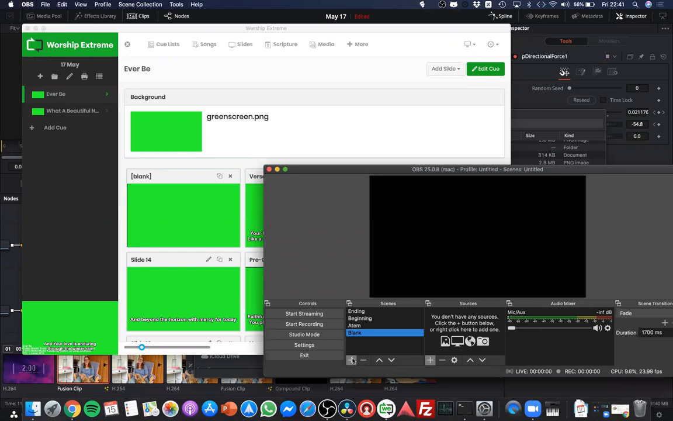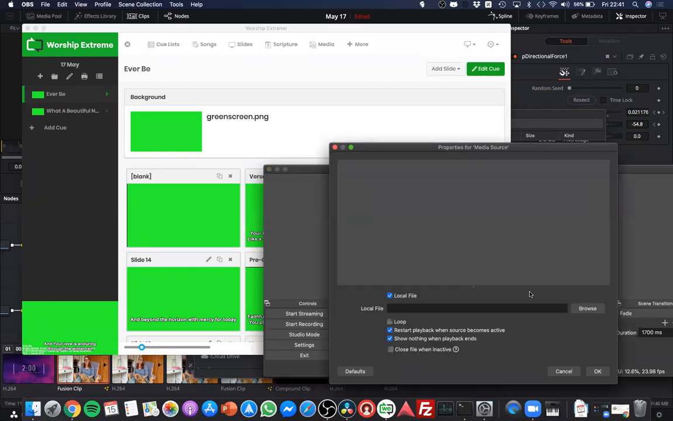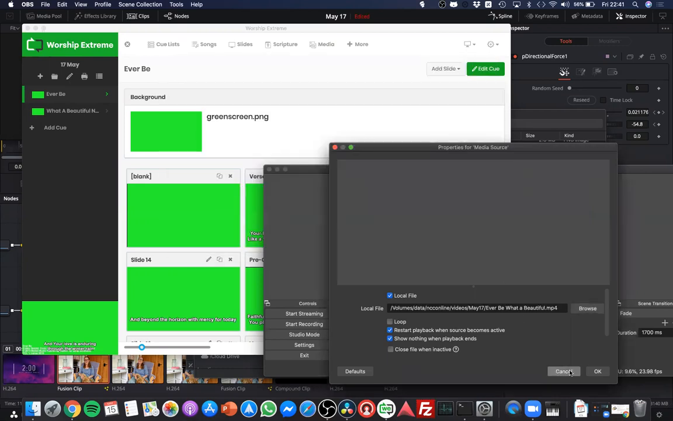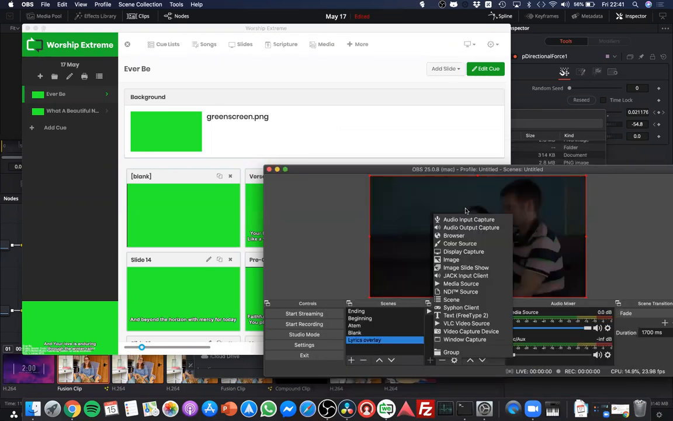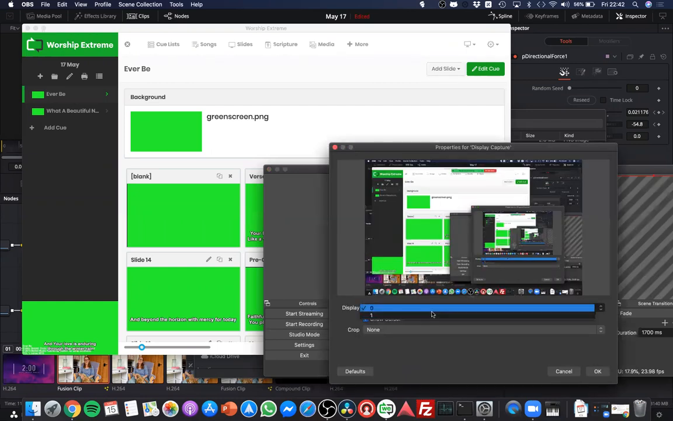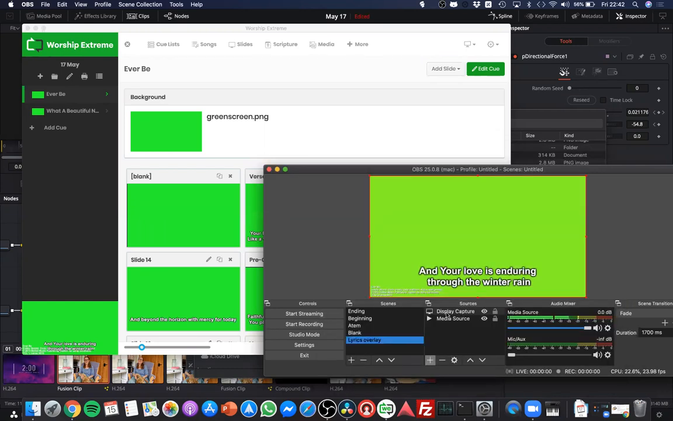Then in OBS we want to create a new scene, add a media source, and a display capture. The external display. Disable show cursor just in case. And of course that has everything. It's completely overlaying the entire video.